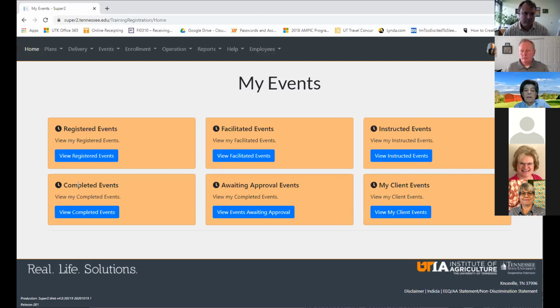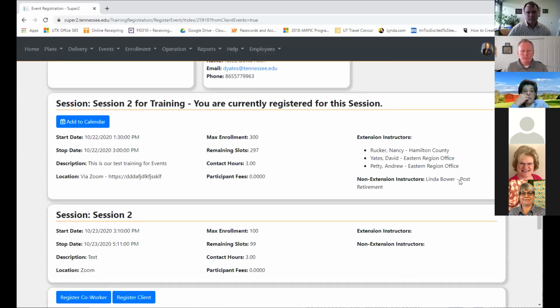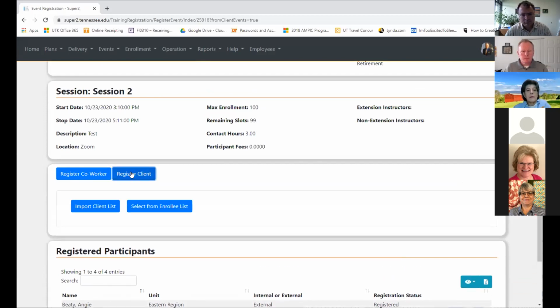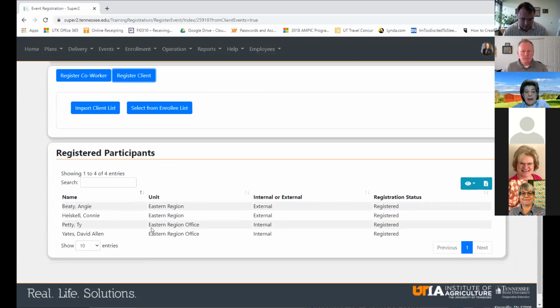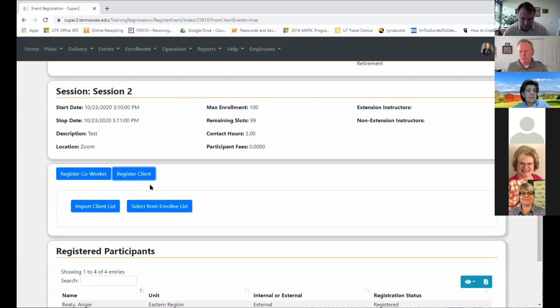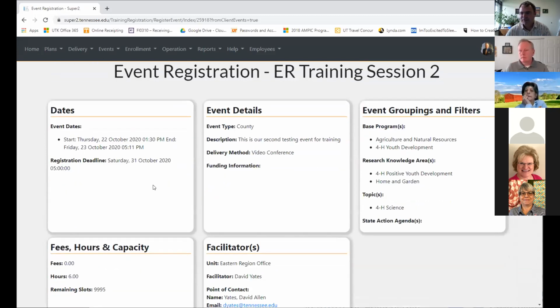information about that. Let's go into, David, go into view my client events just quickly, and then we'll move on. So you can register, click on the, it's just another place that you can register and those kinds of things. Same thing. And then how many sessions are permitted? I don't know that there's a limit. Do you, Ty or Nancy? Do y'all know? I think there's no limit as far as we know.